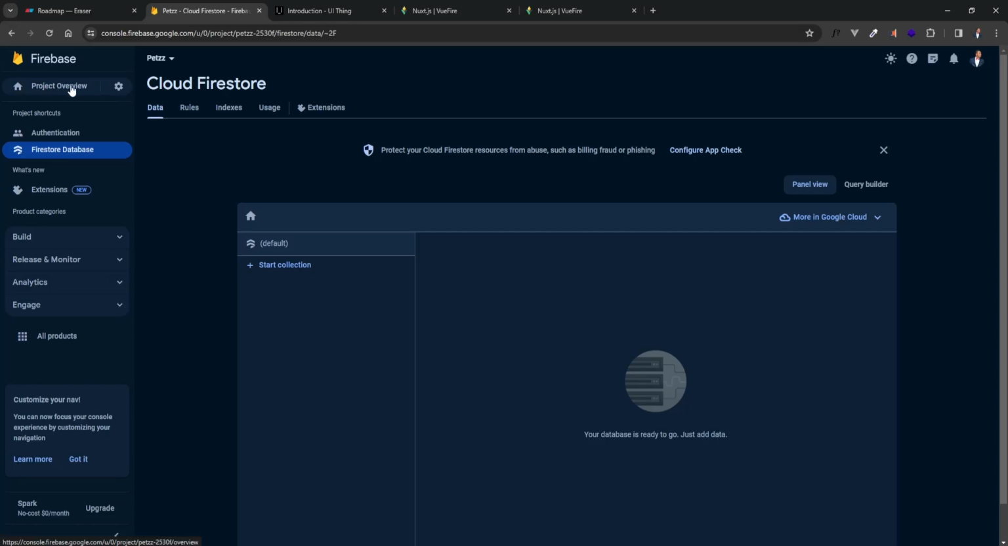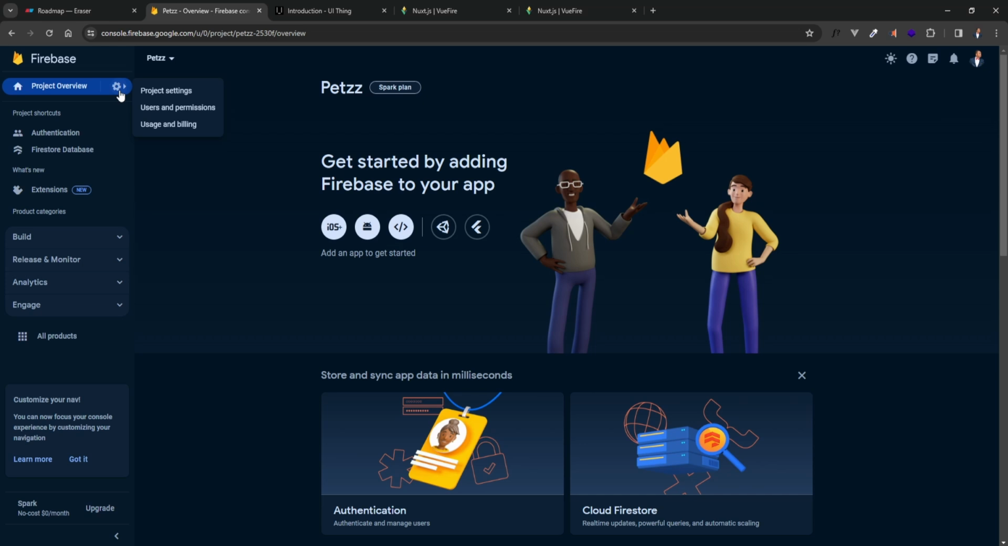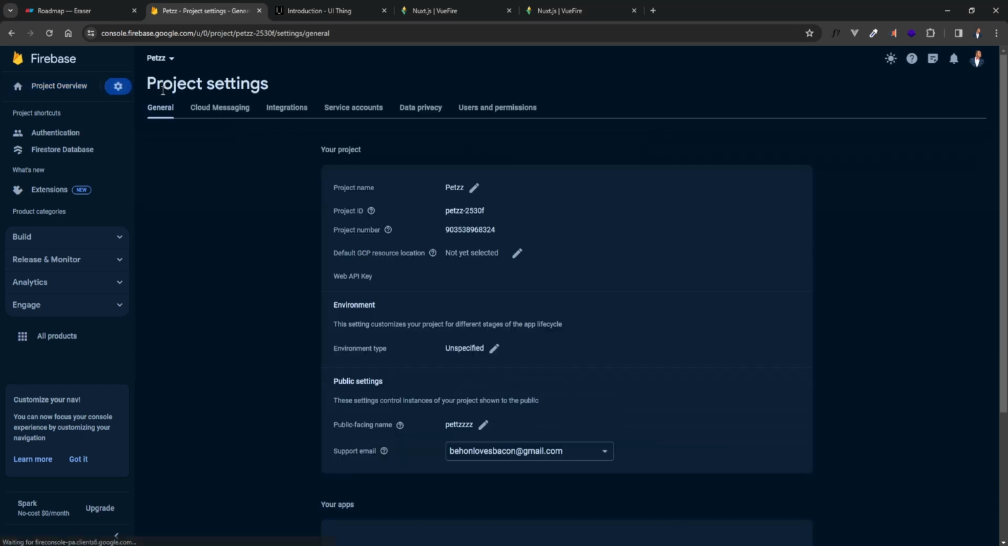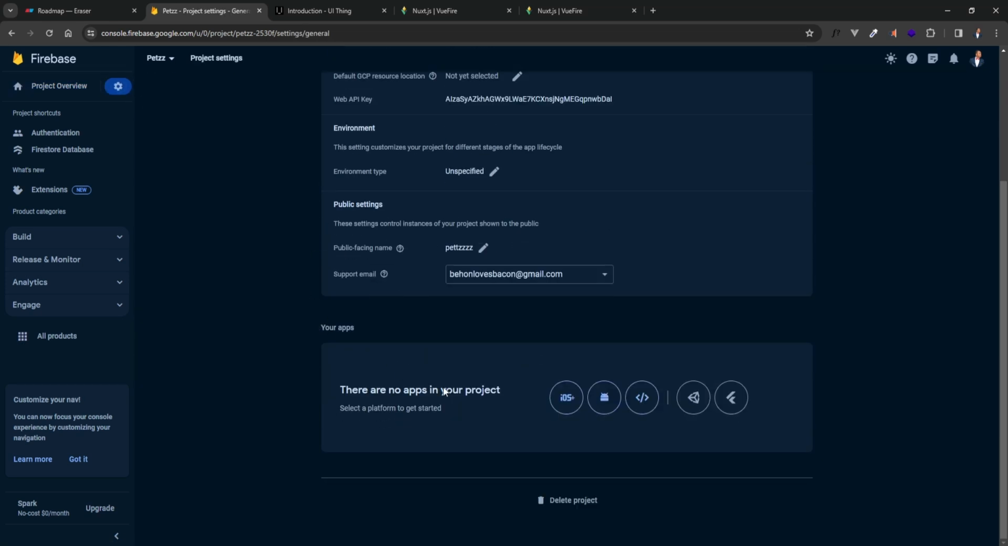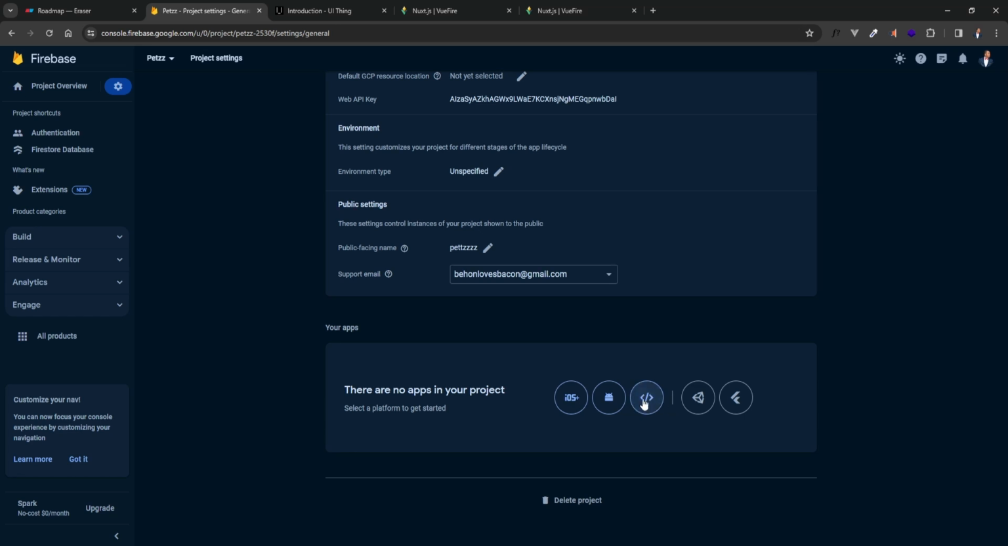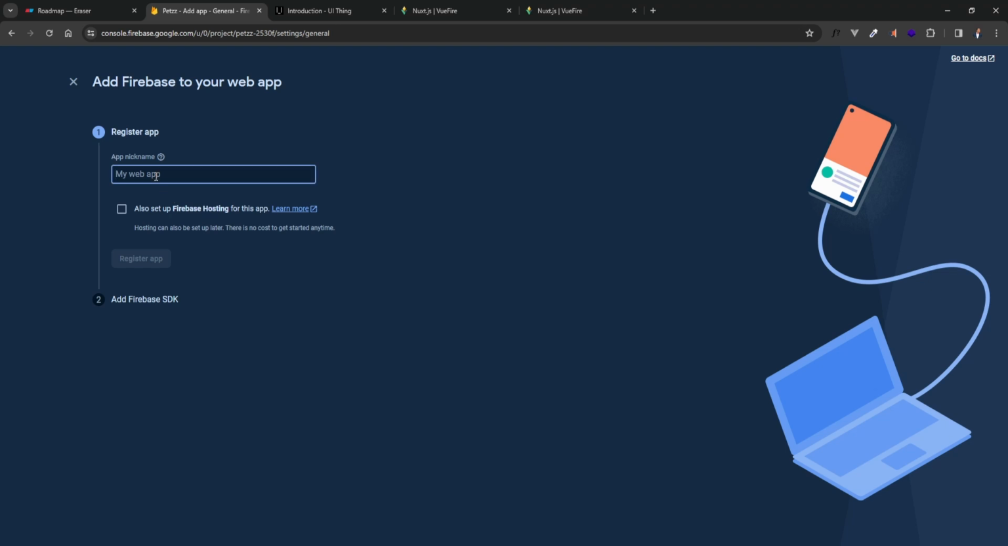So our project overview is here. If we click on project settings, then scroll down to the end, we'll see the option to add an app to our project. We can add an iOS app, an Android app, a web app, Unity, or a Flutter app. Since we're working with Nuxt, we're going to go ahead and add a web app. So I'm going to click on this. I'm going to name this Nuxt Pets Web App. I'm not going to be using Firebase hosting, so I'm just going to click on register app right here.